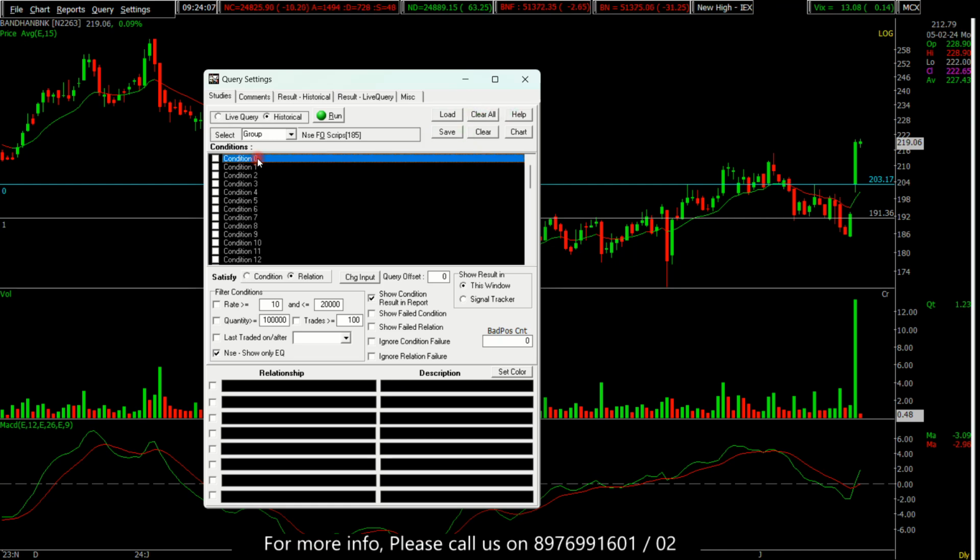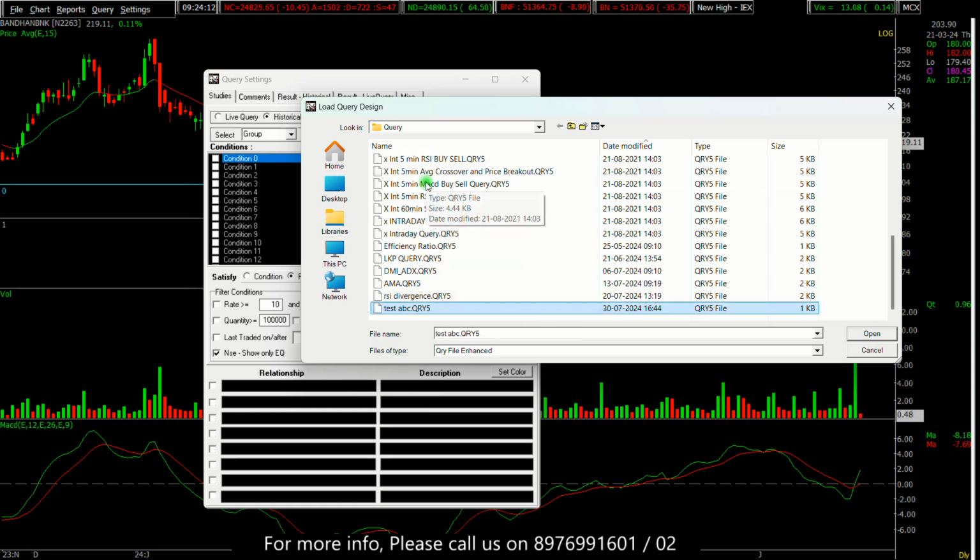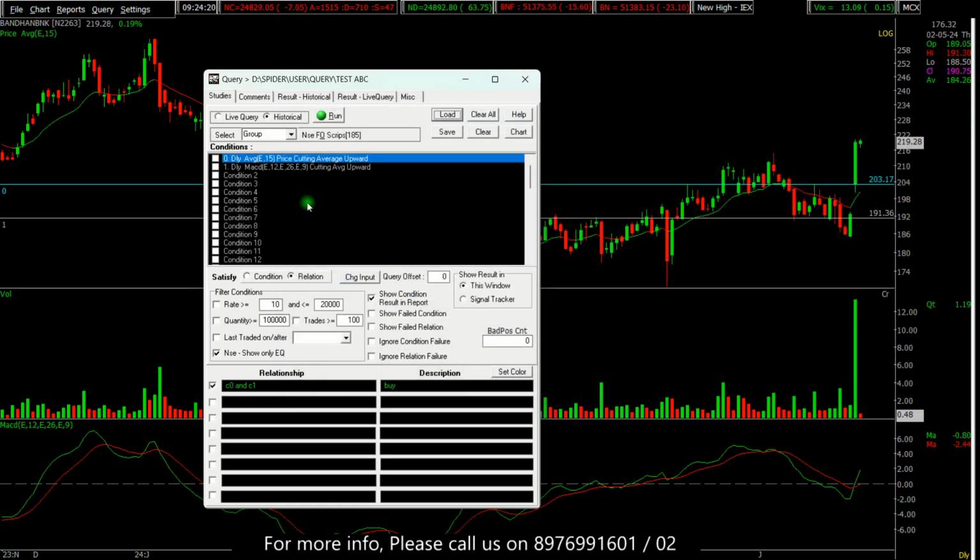So now I'll just click on load here, and I will look for my test ABC query. You can see I just pressed T, and now it is showing me my test ABC query. I'll select it, and I have now opened it. Now you can see the query which I just saved, the conditions which I saved are now visible over here. So in this way, you can load and save your queries.